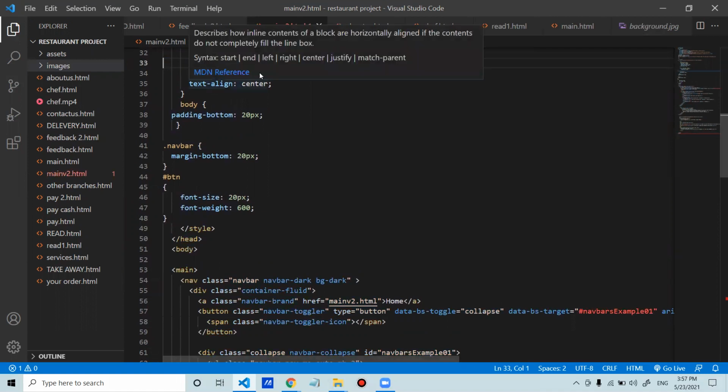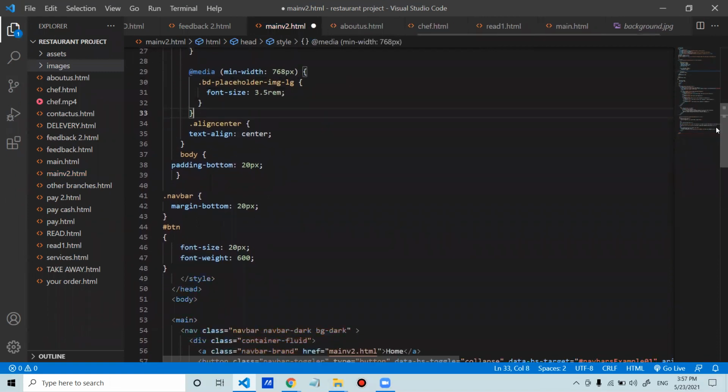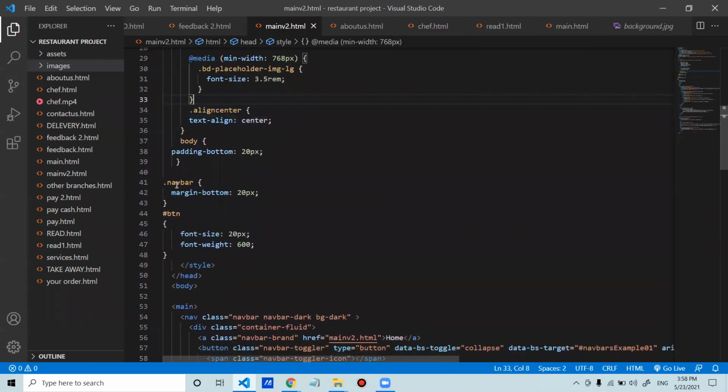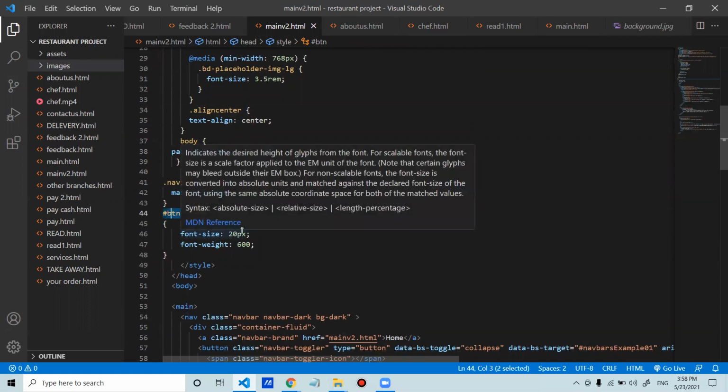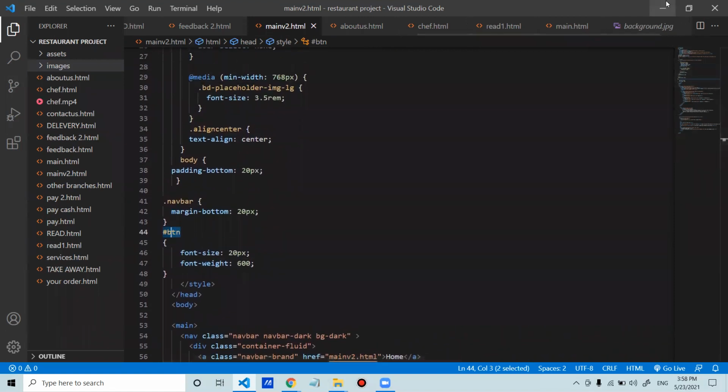that we made for the h1. Sorry, there was a problem. Align center, text align center, we made it for h1 and paragraph, and made body padding bottom. That means at the bottom there is going to be a space of 20 pixels, and the nav bar also has margin bottom of 20 pixels. And here we have an ID for BTN, and I made it font size 20 pixel and font weight 600. Now we have finished the main V2.